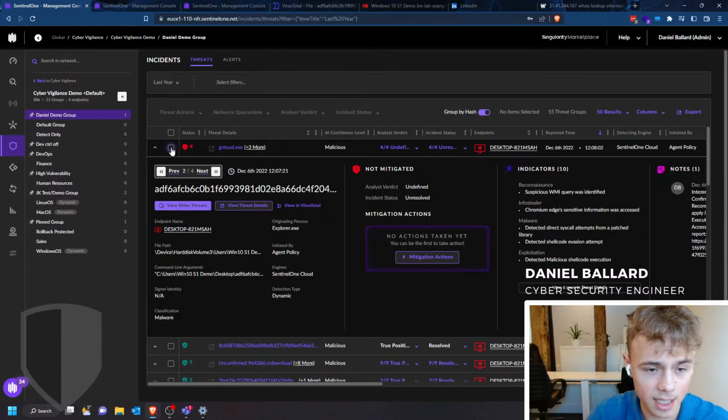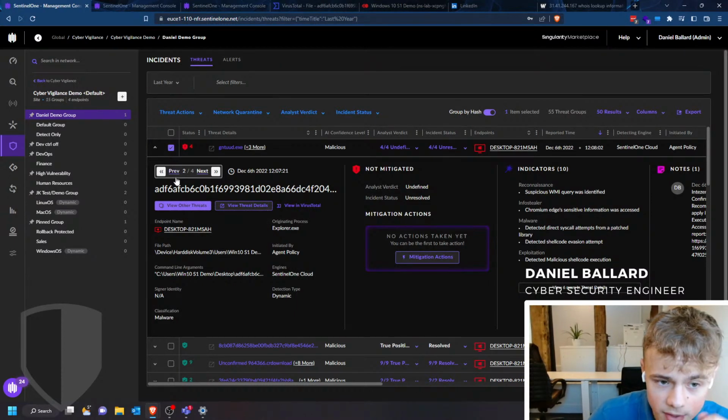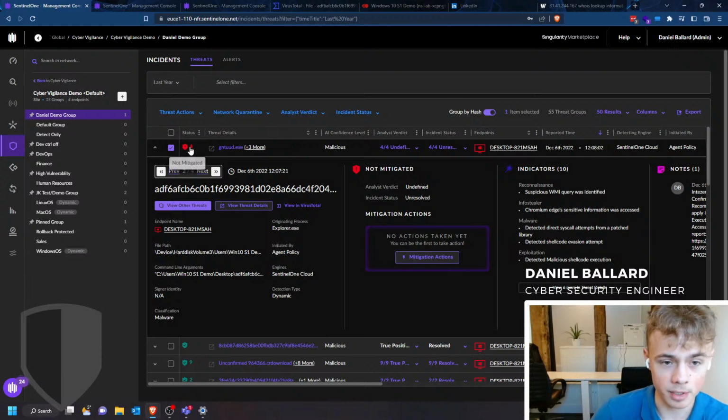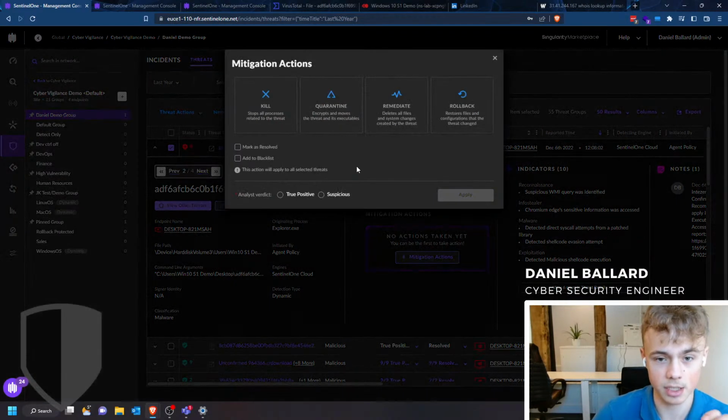So what we're going to do, we're going to mitigate these threats. I'm going to select all of them instead of doing it one by one. To select all of them, you simply group by hash on the top here, and it will put all of the same processes and files into the same threat if it's by the same hash. And you can see there's 4 unmitigated threats. I'm going to click next to it, which will select all 4 of them. And then you want to go to Threat Actions, Mitigation Action.